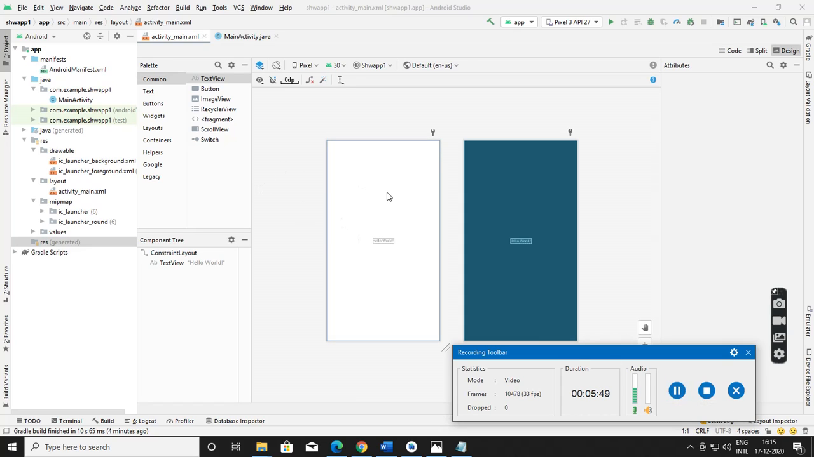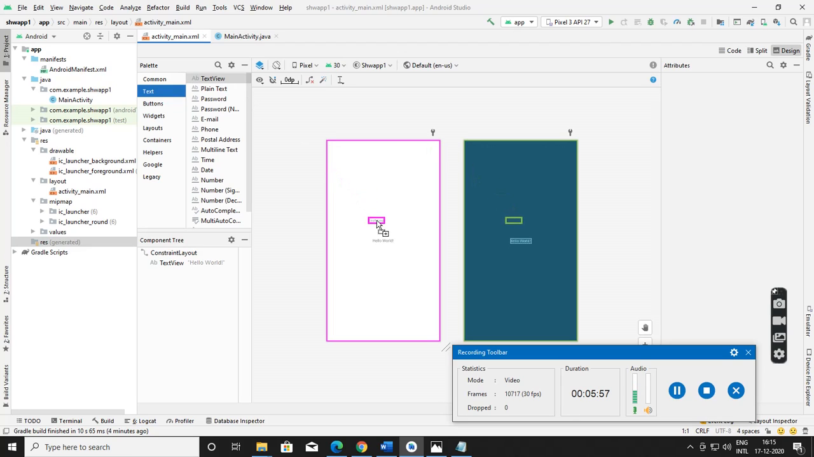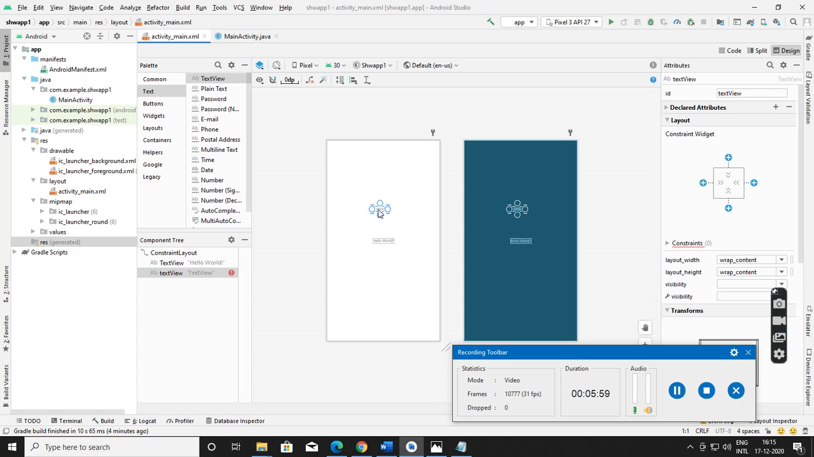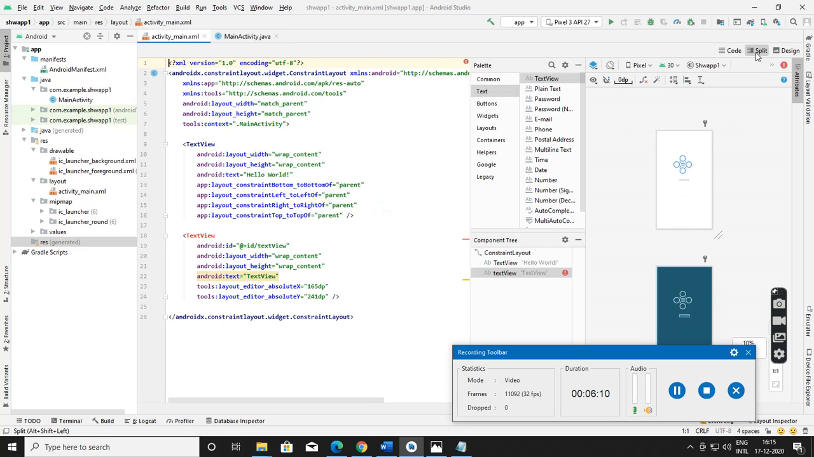First I want to insert a text view. I'll select this text view, then drag and drop it. If you want to change the content in the text view, you just click on Split. See here, the text view is added.